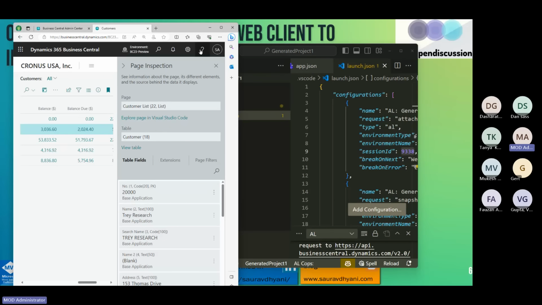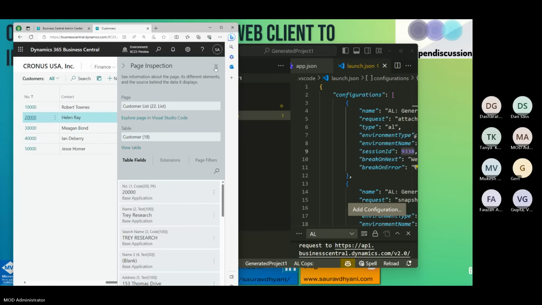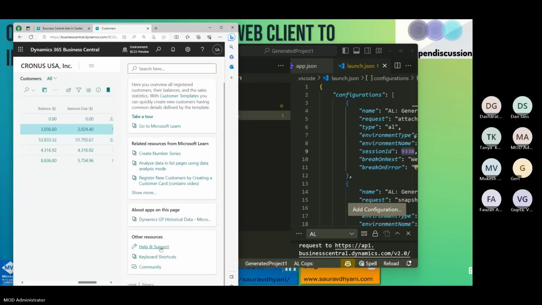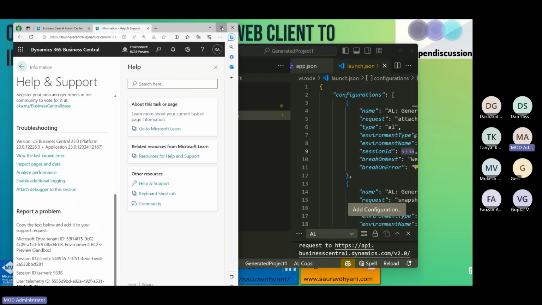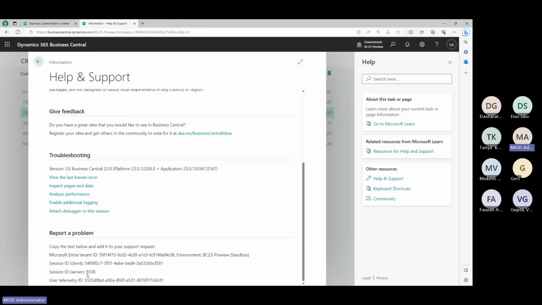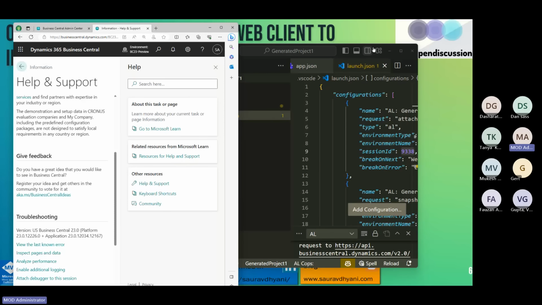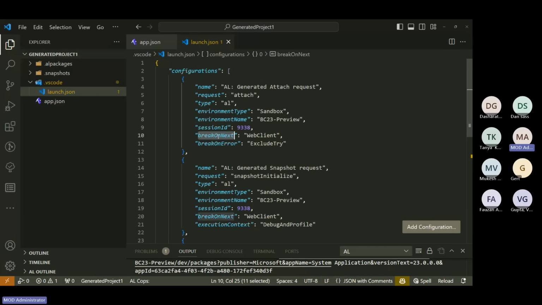If I go into help and support, somewhere I can see my session ID. The session ID is 9338, and that's what it picked. So it understood the session that I clicked that action on, and then it set the break on next as web client, and it also skipped the try statement during break. That is the first profile.